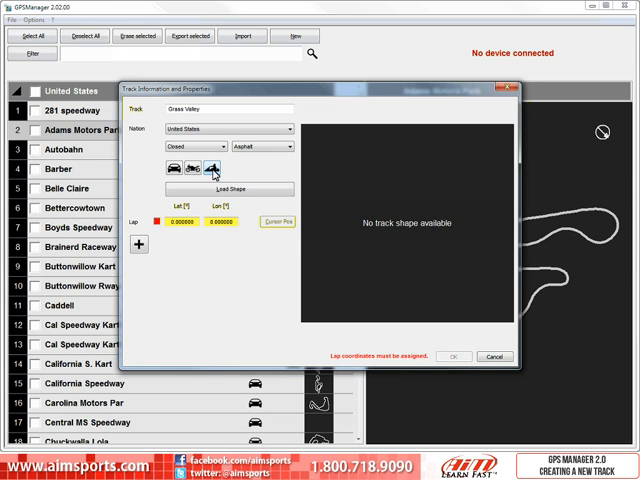Now we have all of the information we need input into this dialog box. If you know the coordinates for the start-finish line from Google Earth or another method, you could input the coordinates right into the highlighted area now, but we are going to revisit this later in this video.